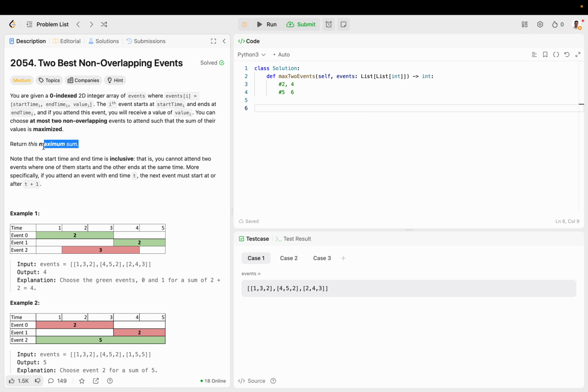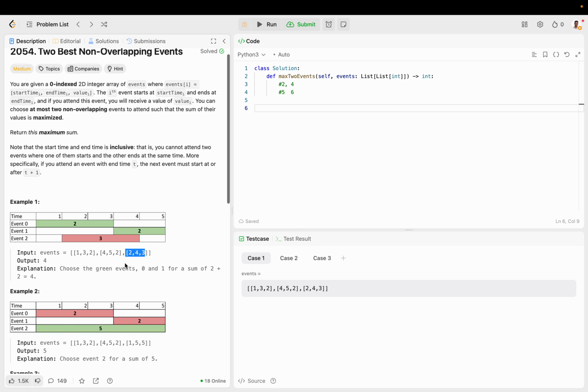And then you want to return the maximum sum. We're going to choose two non-overlapping intervals, any two. As long as they're non-overlapping, take their values and add them together and then find the biggest one that's valid. So start and end, start and end, start and end.